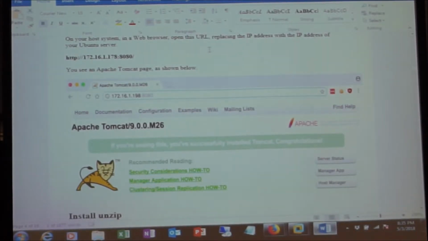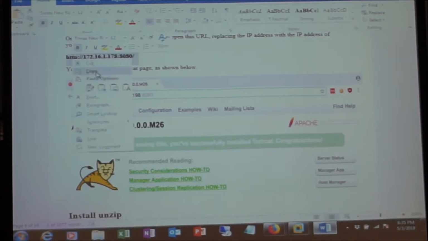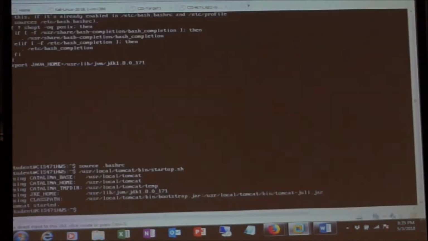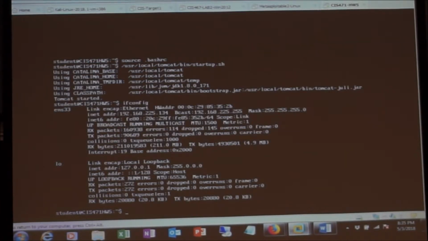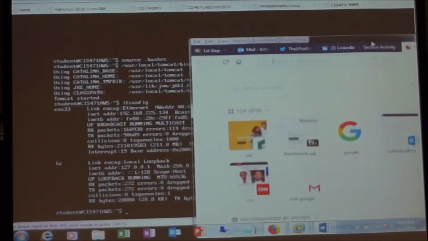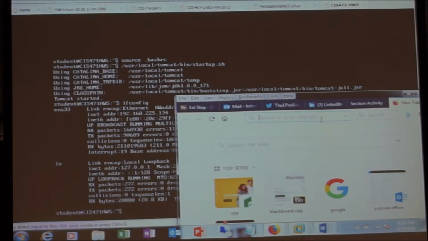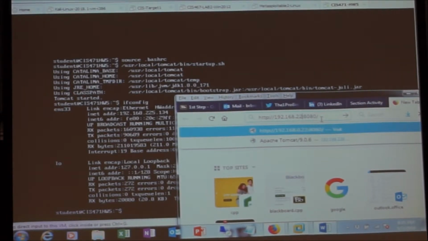Web browser, open the URL, replacing the IP address with the IP address of your Ubuntu server. So, this is a check. Copy that, and I don't have to go into my Ubuntu server. I just need to make sure I know what that IP is, because I forgot. So my IP is 225.134. Open up a tab, HTTP. Replace my IP with this one here. 192.168.225.134.